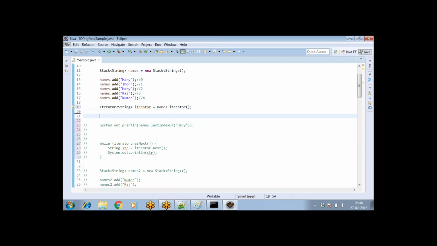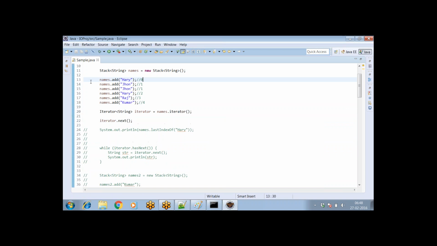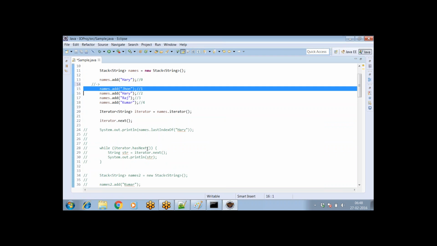Now, let's say we obtain this iterator, and I will call the next method. And you know what happens? When I call the next method, I can say that your cursor is here, before the second element.